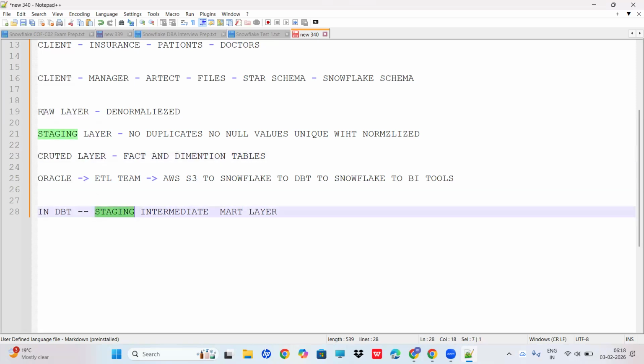When we receive raw data, we have the raw layer. The same data, cleaned, we have in the staging layer. After that, as per the business logic, we apply some joins. For example, patient details like patients count, doctors count, which doctor has more patients, that is reflected in the intermediate layer. After that we apply the final business logic in the mart layer, and it is reflected in the curated layer. So this is the workflow.